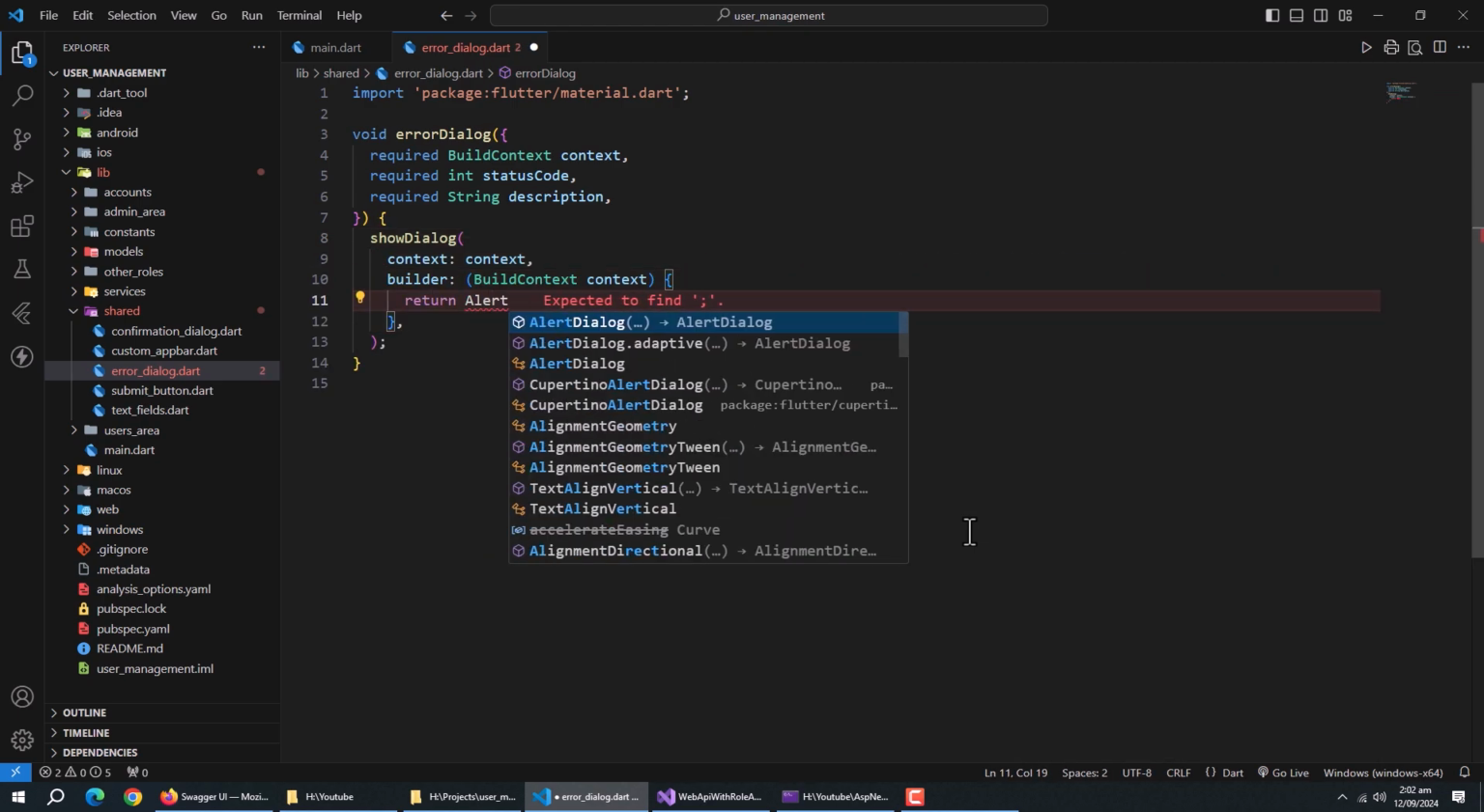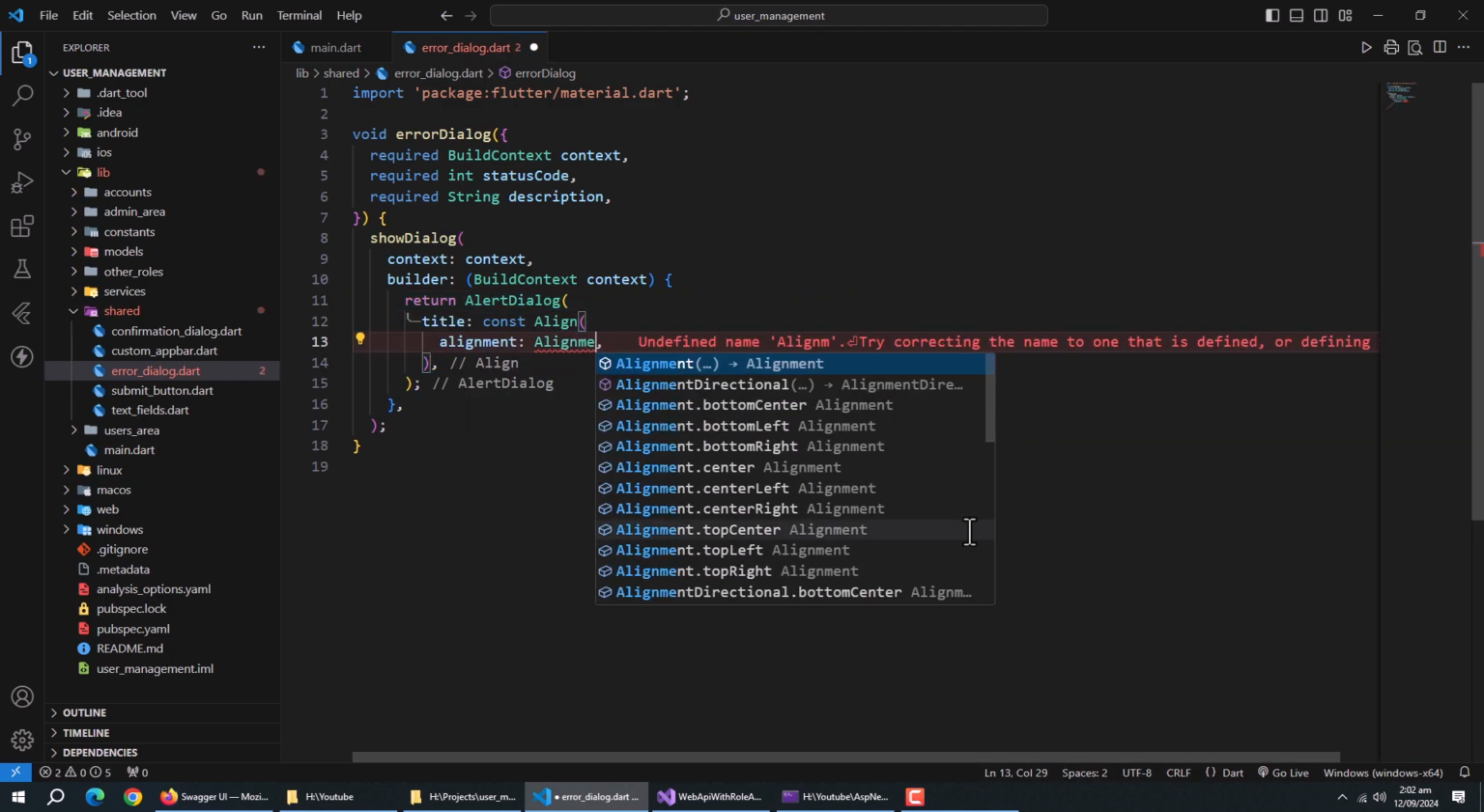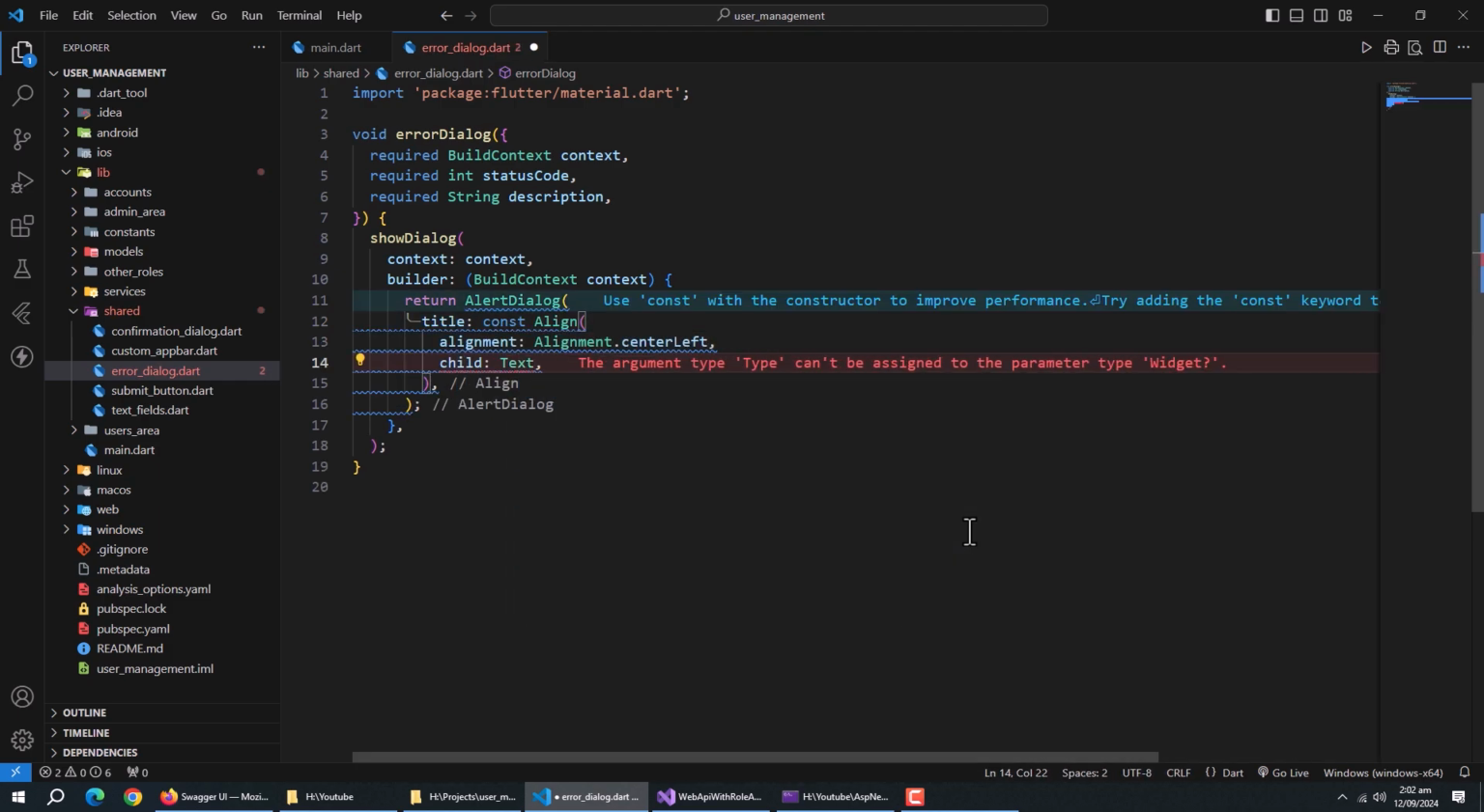Inside builder method, return alert dialog. Use title and pass it align widget. Set alignment to center left. Pass text widget as child.